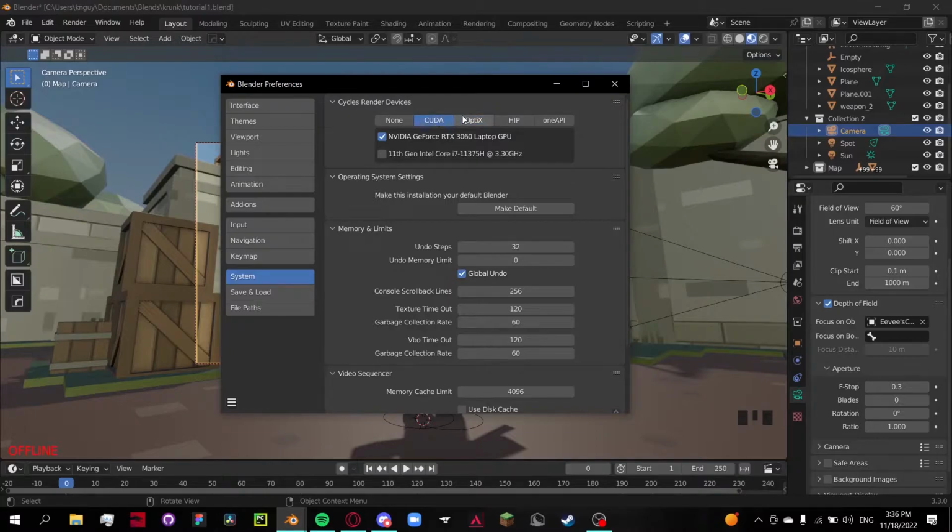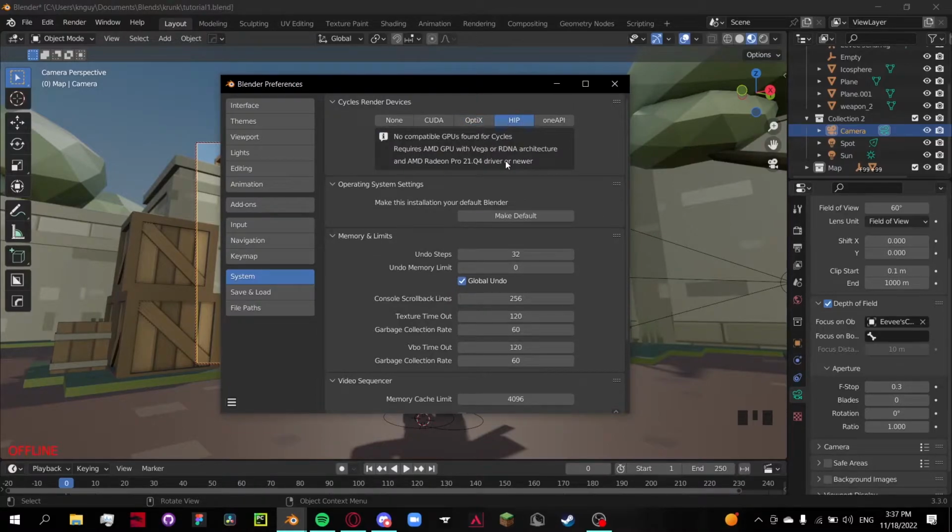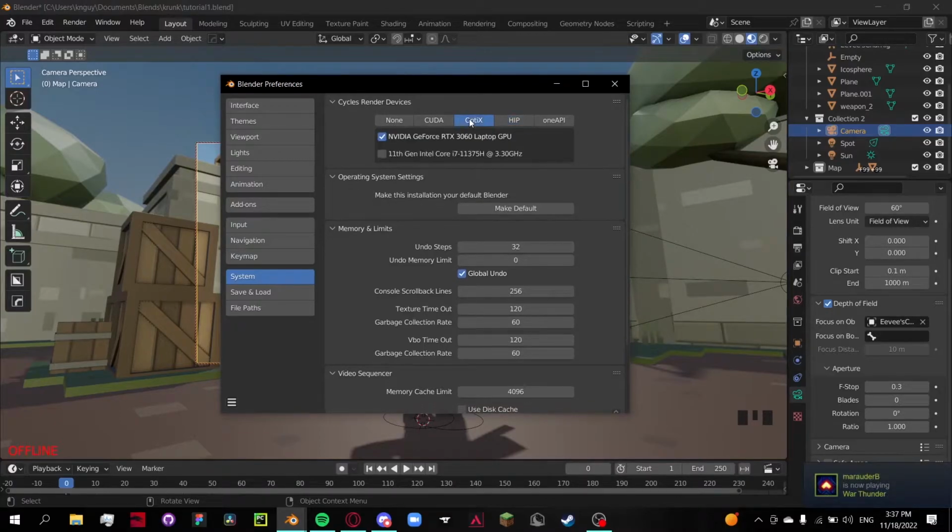Both of them work fine for me. You're going to click whichever one you want and make sure that you select your actual graphics card. And if you have an AMD card, then you would select HIP. Since I don't have an AMD card, it doesn't show up here, but if you did, it would show up there. Alright, so that's that for the Blender settings.